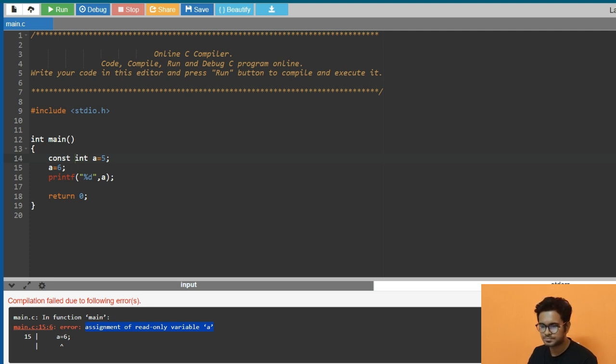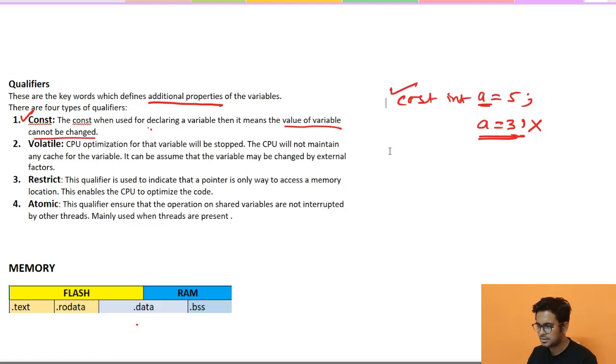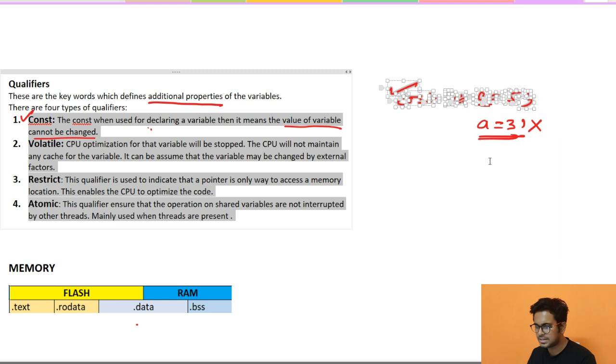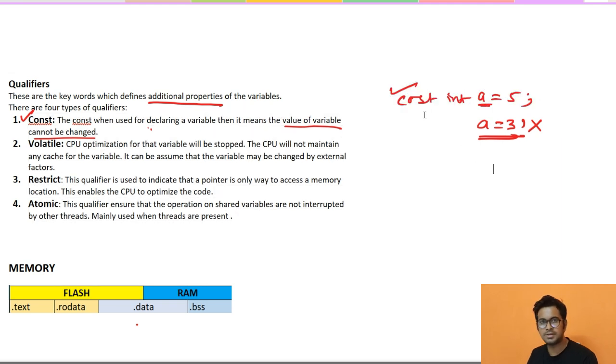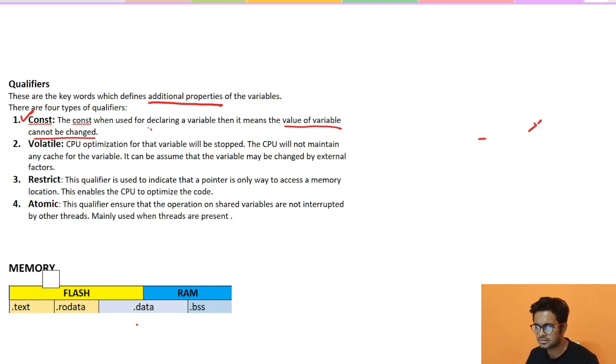Now these constant variables will be declared at a particular position in the memory space. They will be declared in the flash area. Constant variables will be declared and initialized with the value in the flash area. Remember this. Now the next thing is volatile.